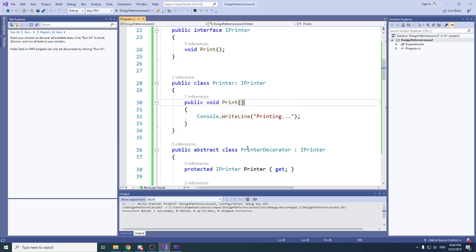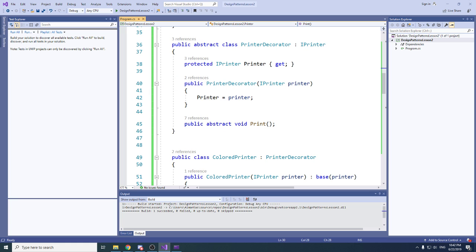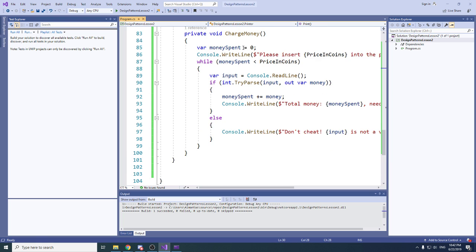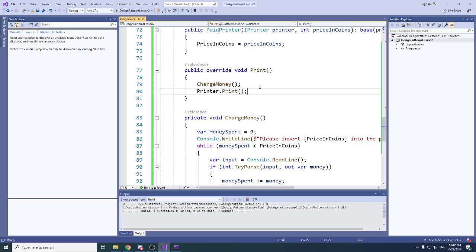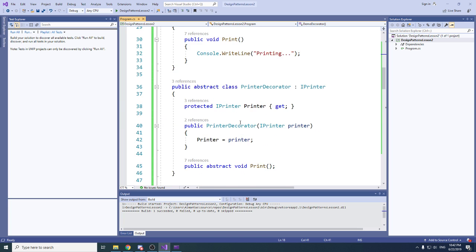I just had a plain printer and the plain printer printed stuff. It first asked for money because that's how paid printer works. And you see paid printer first charges money and only then prints. And after that, it did what another printer did, which is color printer, which is picking a color. So I paid money, I pick color, and I print it. And that's my decorator. Pretty straightforward, pretty useful, pretty damn magical.